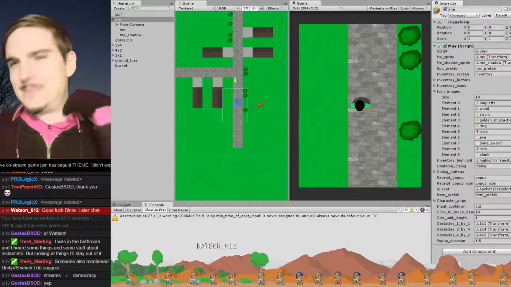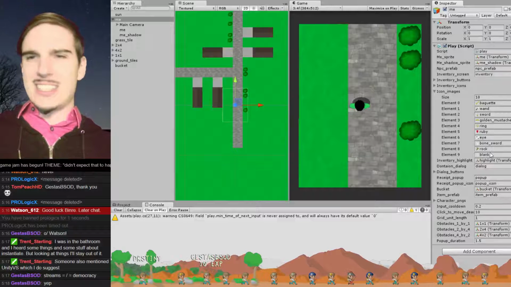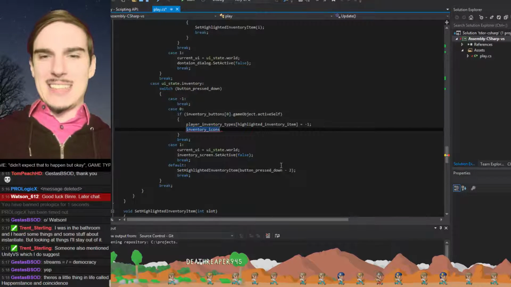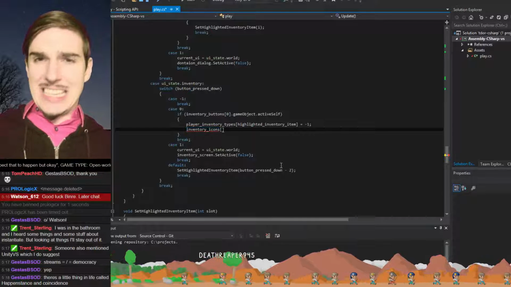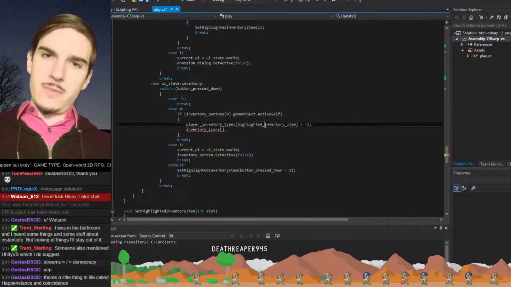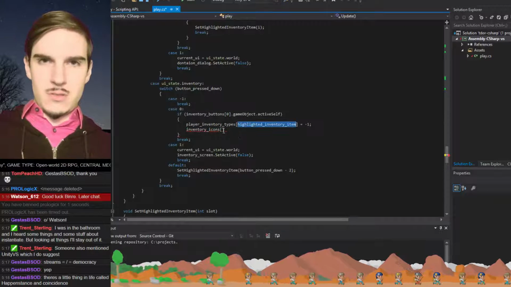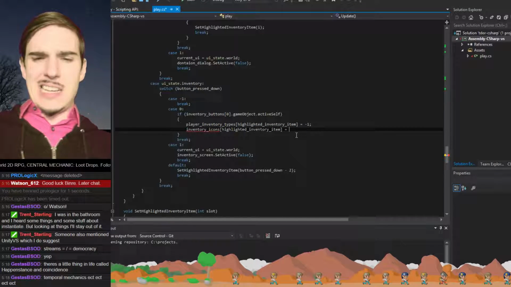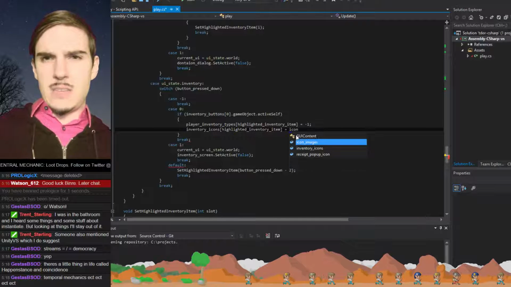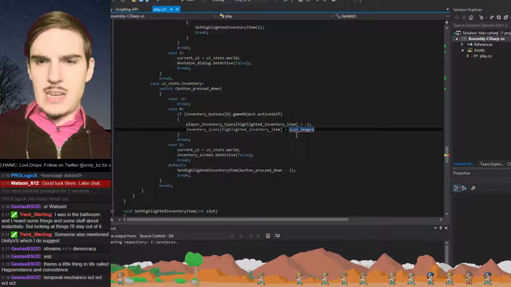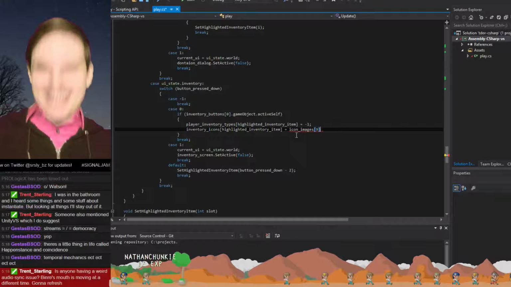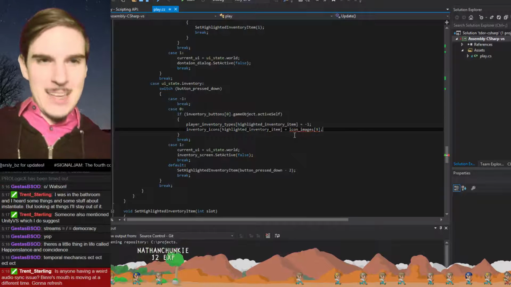I don't know. Alright, so blank is just element 9 in this array. I don't care. So inventory icons, index, highlighted inventory item, equals icon images, index 9, because 9 is magically the blank one. I don't care. Whatever.